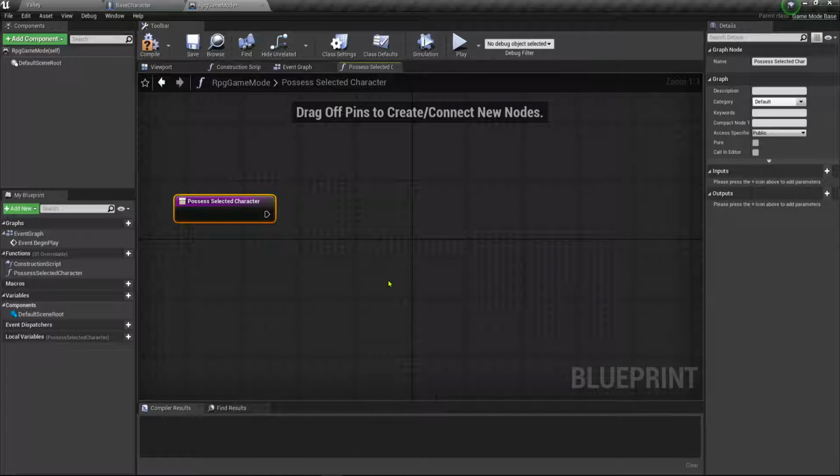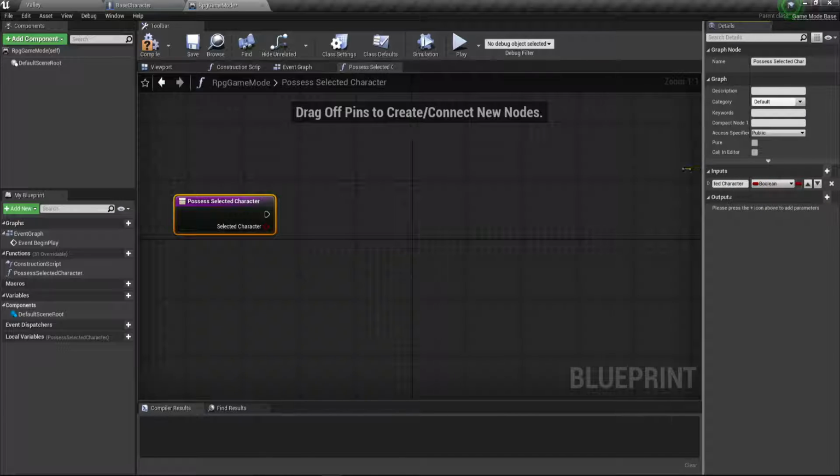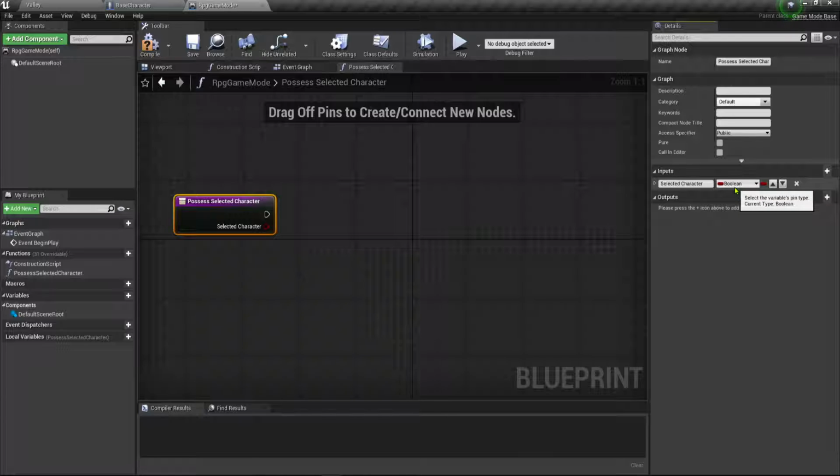Okay, we will need one input. To add an input to a function, which will allow us to pass information into this, we're going to go over here and press parameter, and call this parameter selected character. Now the type is just like a variable, so this actually is a variable type. So we want to decide what variable we need.